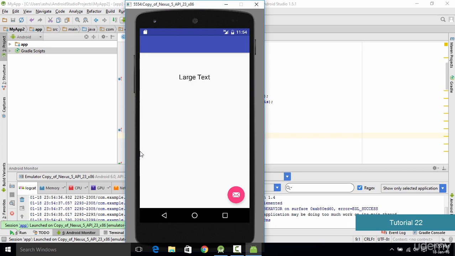As you can see, our application is up and running on the emulator. It is displaying the text as large text, and when I click on it, it shows single tap confirmed. When I scroll it, it displays on scroll, and even if I scroll down, it displays on scroll. When we fling it, it displays on fling. What I am doing is simply dragging it and pushing it upward, so it displays on fling. And when I click and hold it, it displays on long press. So basically we are successful in creating our gesture application.